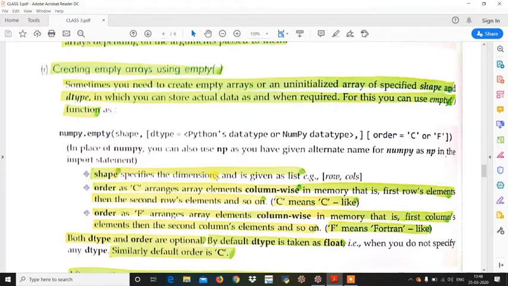Shape specifies the dimensions and is given as a list, meaning rows, comma, columns. Then order as C arranges array elements row wise in memory, not column wise. That is, the first row's elements, then the second row's elements, and so on. So C means it is C-like. Next, order as F arranges array elements column wise in memory. That is, the first column's elements, then the second column's elements, and so on. So here F means it is Fortran-like.